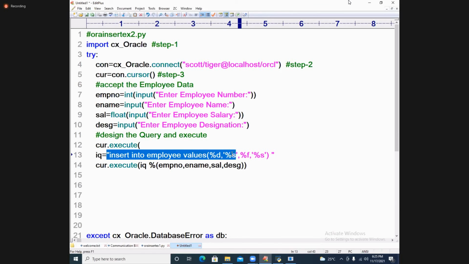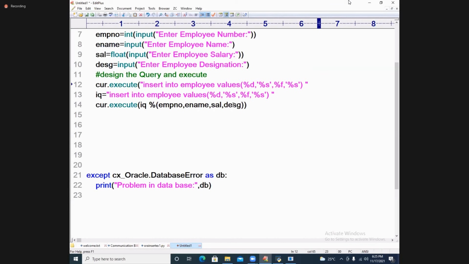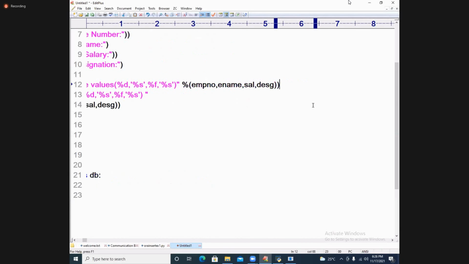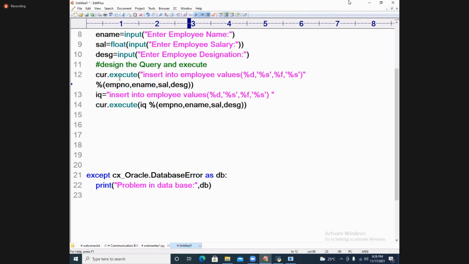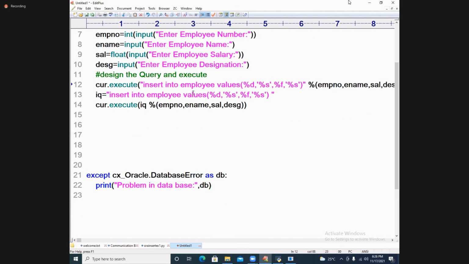Insert into, this entire thing I can write as it is. Here itself I can write percent of this data. I can take it. So see that cursor is equal to insert into employee and I got this type of details. Is it understandable? It is similar to that.